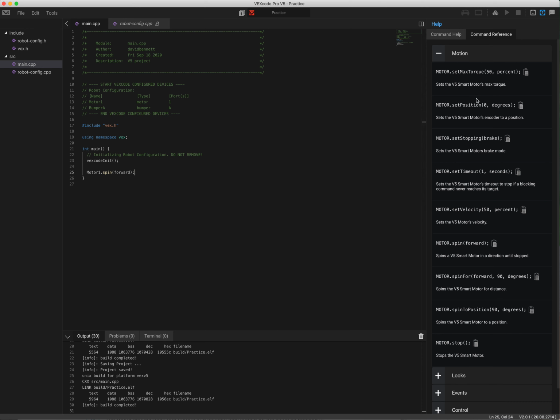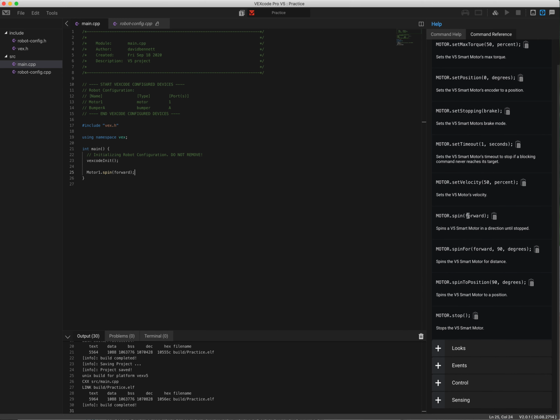So I'm going to come back over here, and I'm going to look for something that will fit my need. And I see right here I have motor.stop, and it's going to stop my motor. So I'm going to come back over here. I want to type in motor, and now that it knows I'm talking about motor1, it's going to remind me about which motor I need to do. And then I'm going to type in stop, type in my opening and closing parenthesis, and a semicolon. And now if I click build again, it's going to completely build it, and I have no errors, which is what I want to see.